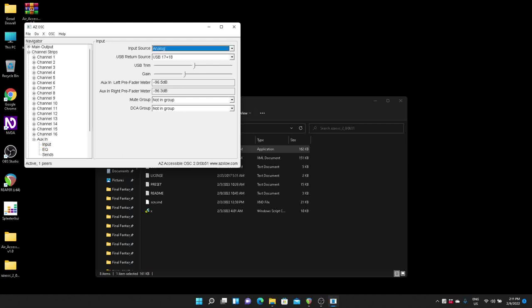Input grouping. Input source combo box analog collapsed. You can either choose between your analog and USB, just like you can on the channels. USB return source combo box USB 17 plus 18 collapsed. But your USB return is a stereo pair, so you can either do USB 1 plus 2, USB 3 and 4, USB 5 and 6, USB 7 plus 8, respectively, all the way up to 17 and 18. USB 17 plus 18. USB trim slider 0 dB.